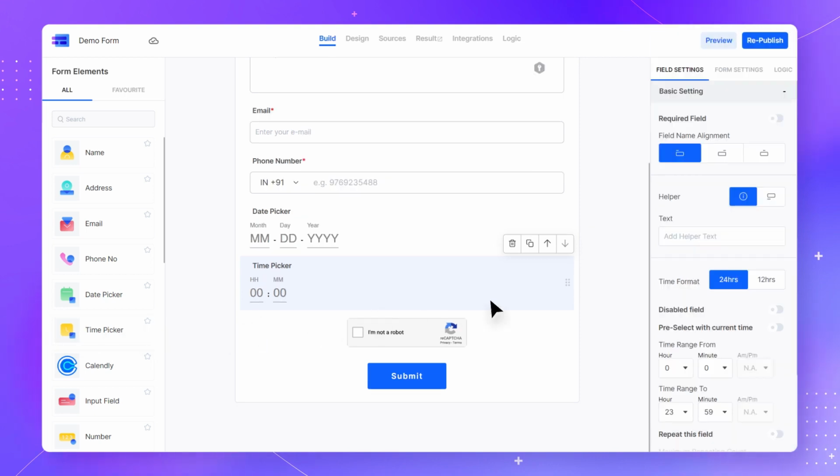The next one is time picker. You can set the time format by selecting one of the options. Again, you can set a time range, which is similar to the date picker.